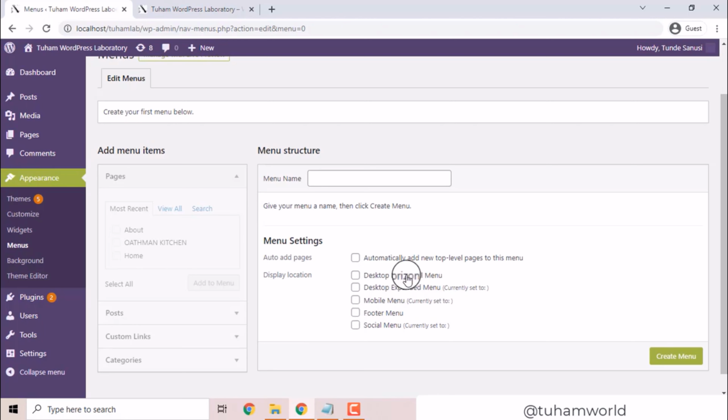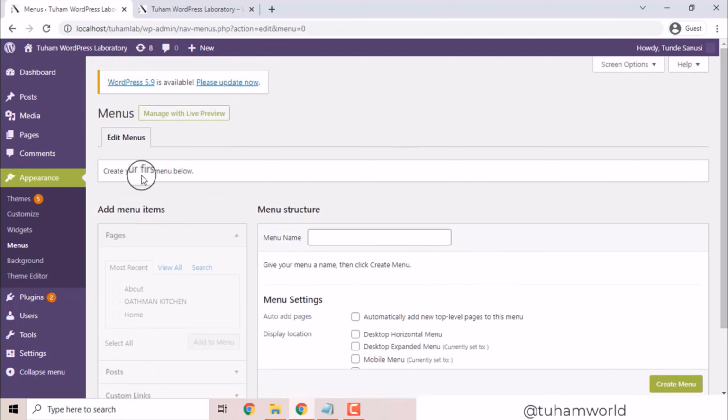That means each of these menus is going to be different. What I want to be shown here is not what I want to be shown here, and it's not what I want to be shown here. But do not get confused. As time goes on, you get to understand what I'm trying to say. So let's start first with creating our first menu.